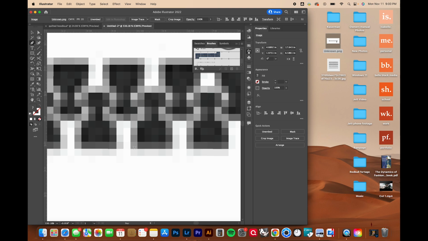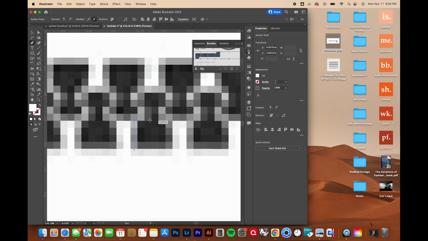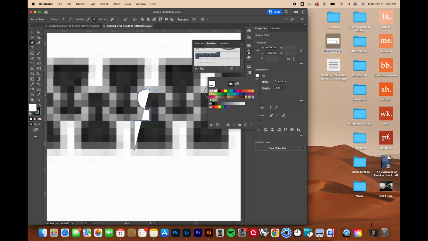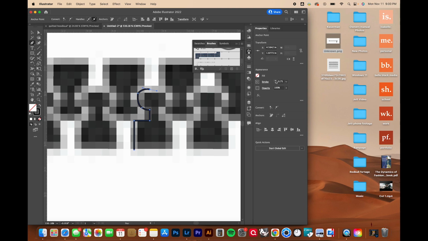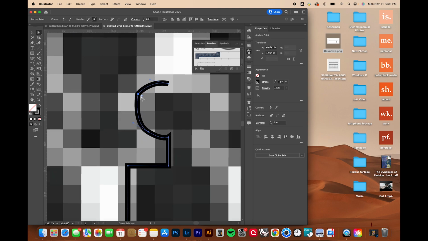Okay, so here we have a zipper, and all we want to do is get the shape of one tooth. This is probably not the greatest PNG for this because it's very blurry, but it will give us the idea. Oh, and we have our fill going on. We're going to turn off fill. Up the stroke. Okay, so now that we have the basic shape.